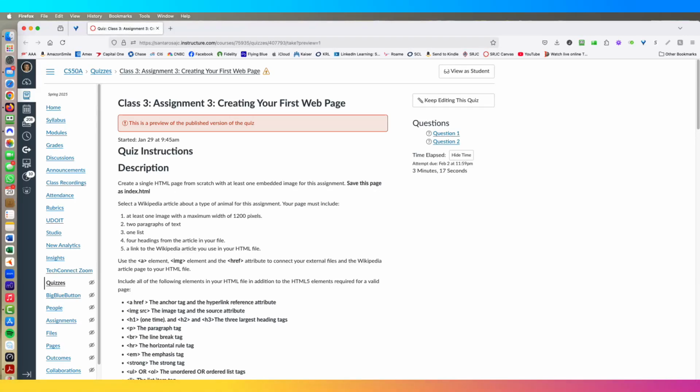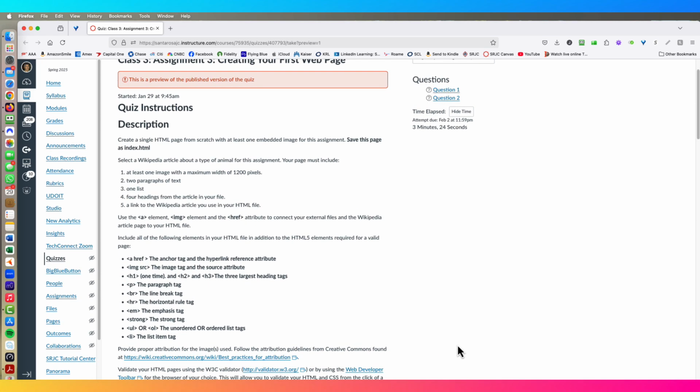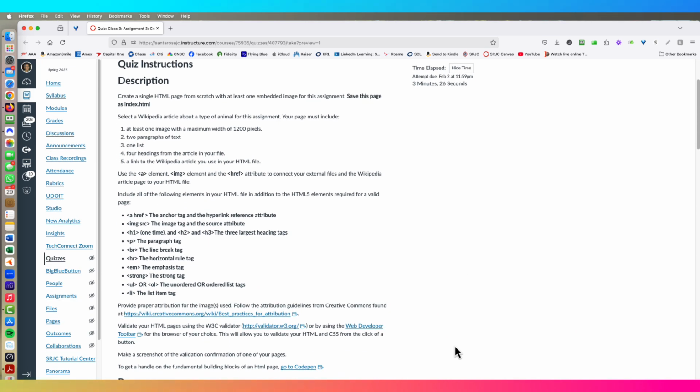CS50A Class 3, creating your first web page. As per the assignment instructions, you want to make sure to include all of the tags listed right over here on the page that you create.